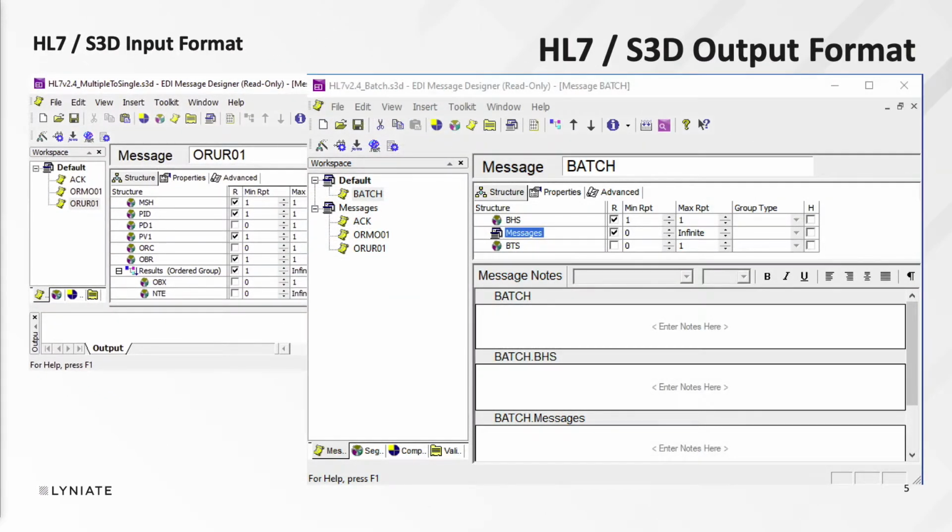The output S3D also contains the same three messages, ACK, ORM and ORU. This has also been set up with a parent batch section. This allows multiple messages to be added within a single message, batching them together with a header and sometimes footer. Batch types can be created in a very similar way to a normal S3D using the wizard. Let's see how this is done.